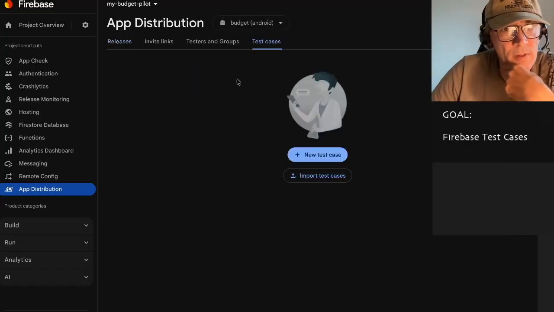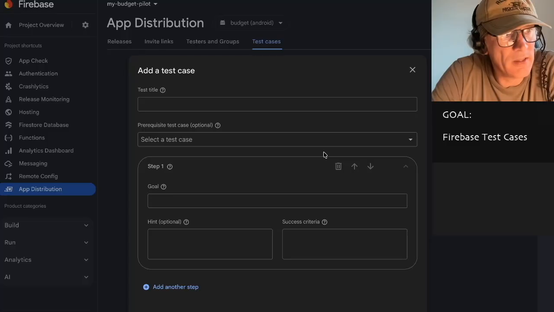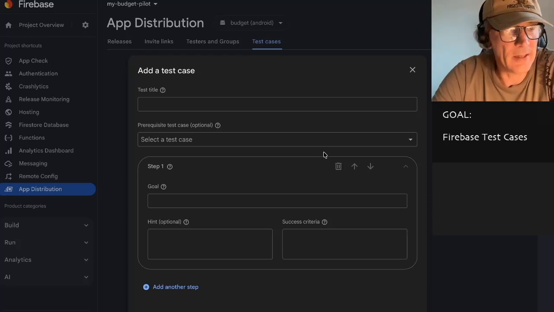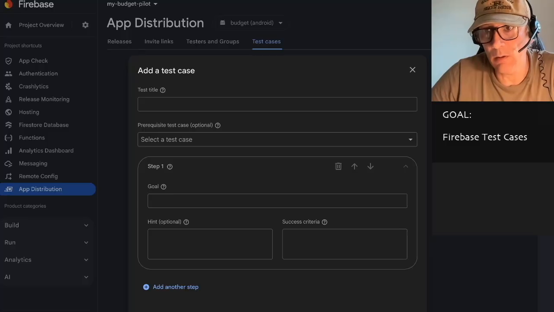And what are Firebase test cases? They are the way to let AI basically build some integration tests, the kind of end-to-end integration test, interacting with the emulator. I never tried them before. Are they any good? I don't know.